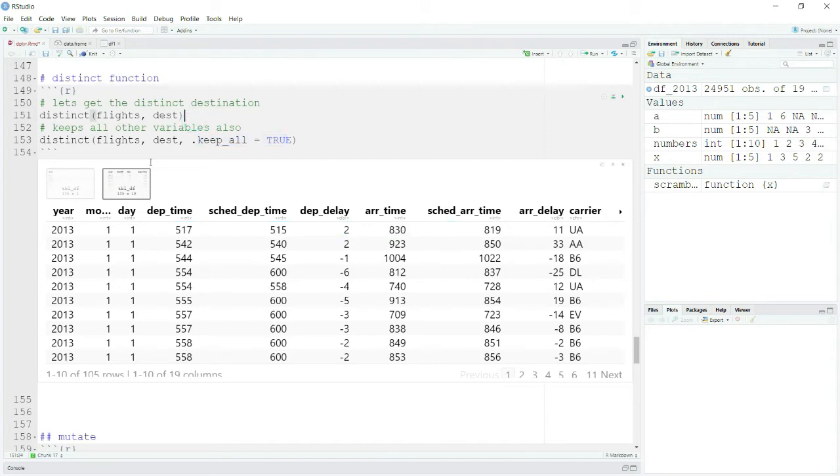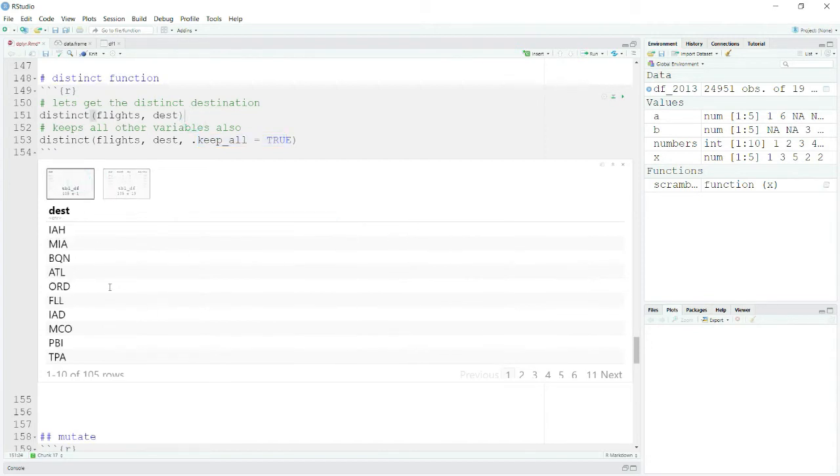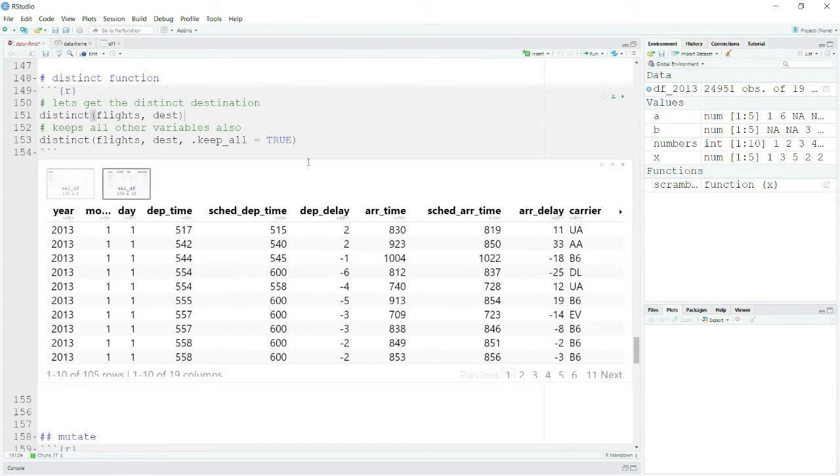So here you see that I was getting only destinations. Here I am getting all the columns along with the destination. So destination is exactly one. It is distinct, but it is also keeping the other observations associated with that particular record at the same time. Okay, hope that makes sense. Keep this in mind. Distinct, very handy, very useful for data analysis.